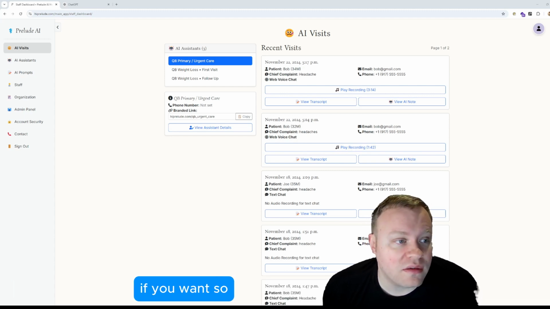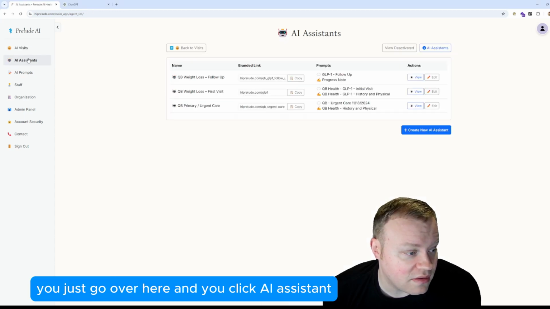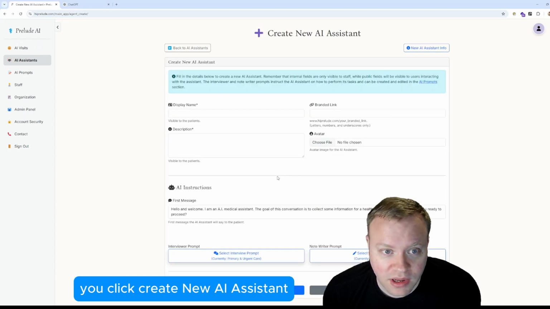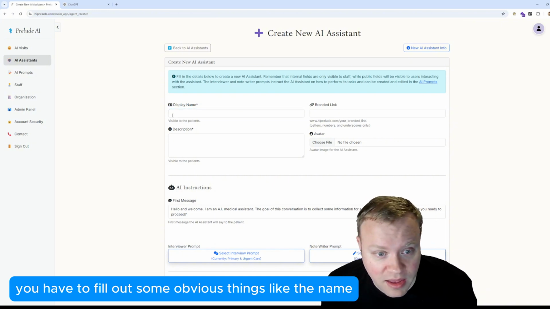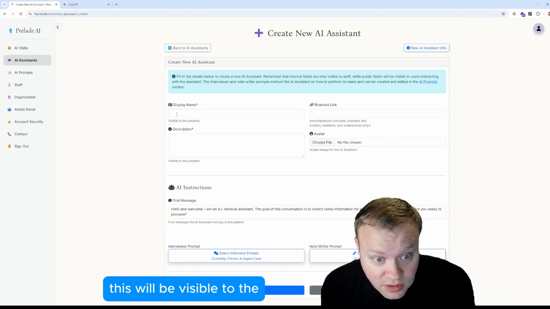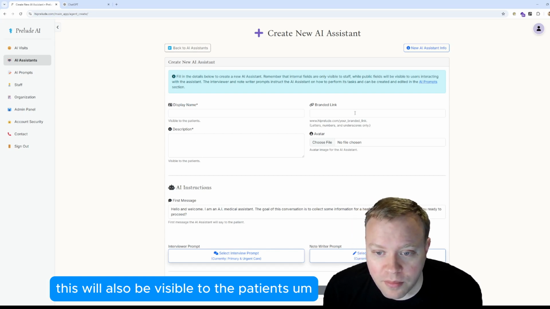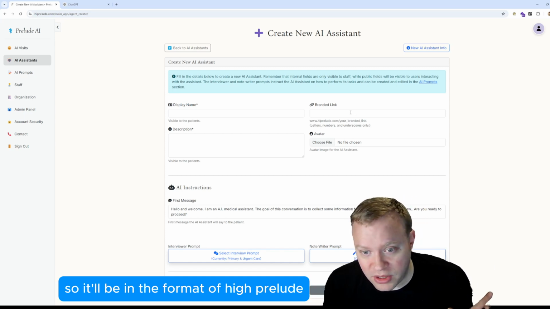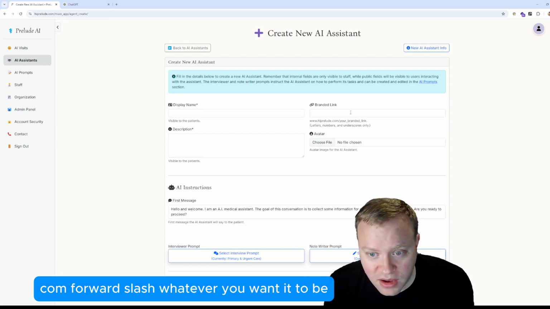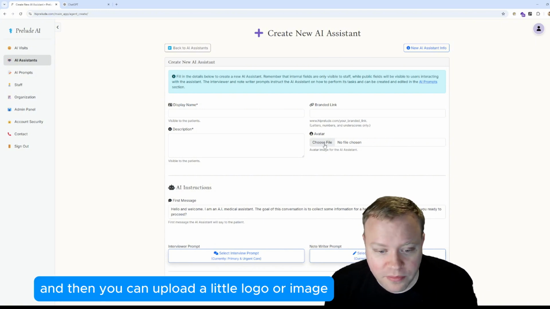So to make your own, in the platform, you just go over here and click AI Assistant. You click Create New AI Assistant, and you have to fill out some obvious things like the name. This will be visible to the patients as well. The description. This will also be visible to the patients. A branded link. Each AI assistant gets its own link, so it'll be in the format of hiprelude.com/, whatever you want it to be, and then you can upload a little logo or image.